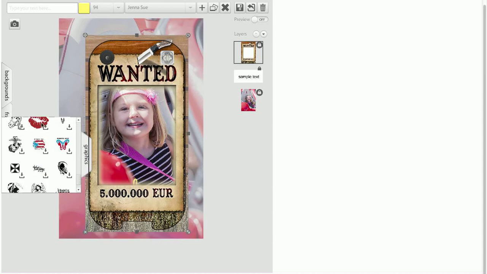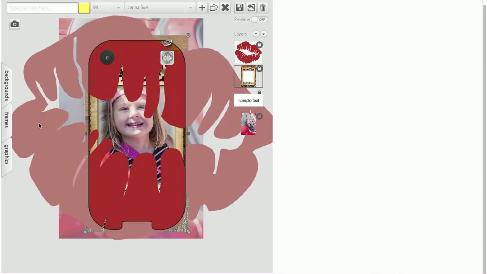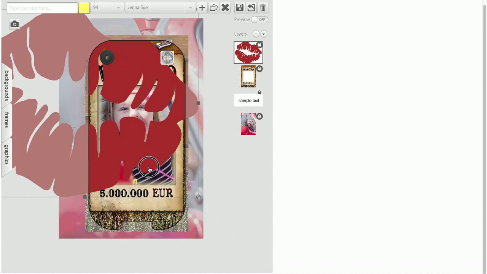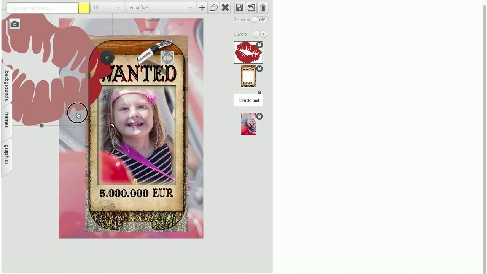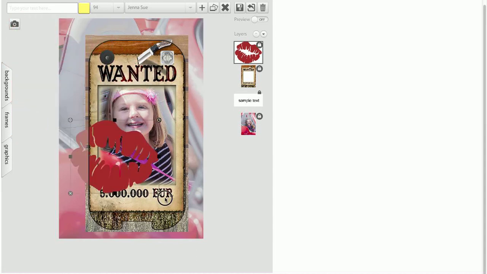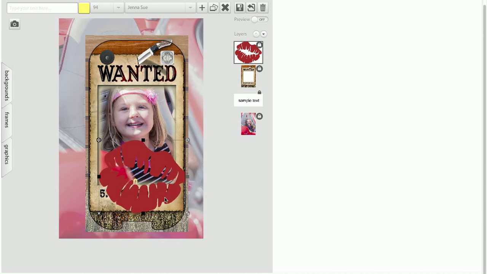See, I've got nice lips in here. So let's click the lips. Here we go. There you go, lips. As you can see, it all has a transparent background, so there is no background. So those elements can look really, really good on a case. And here we go, a bit smaller.